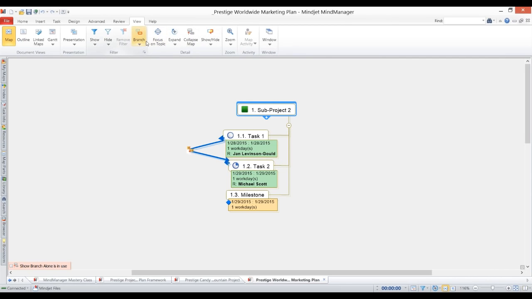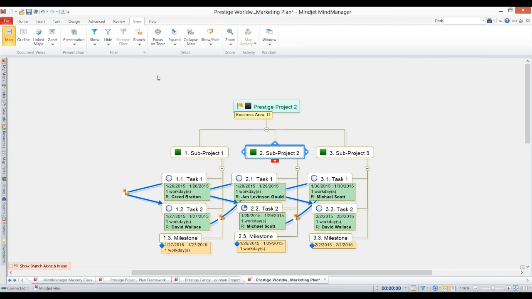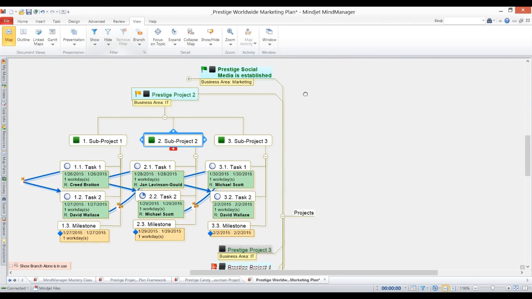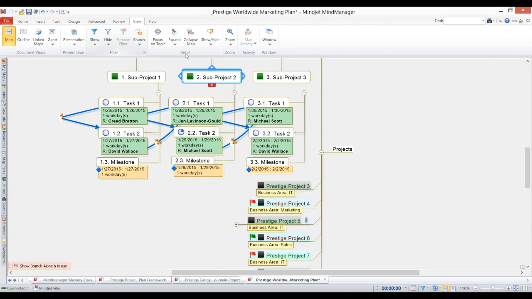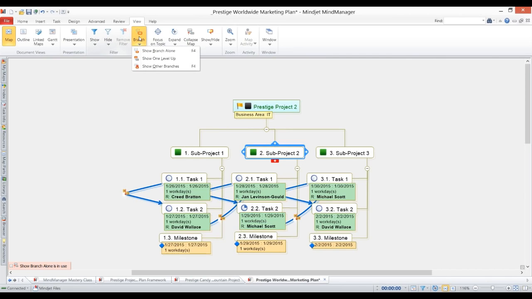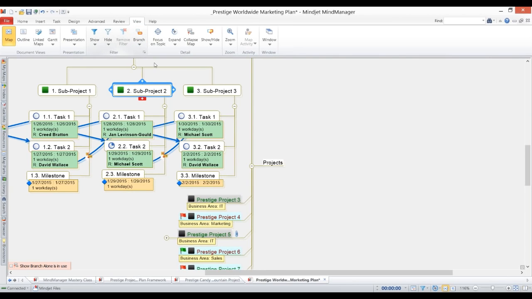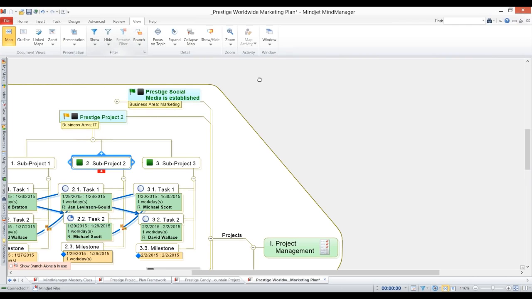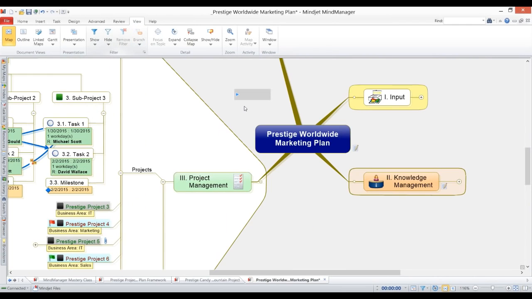You can do that either all at once by going to branch and show the branches, or the one a lot of people don't seem to use, but is very powerful, show one level up. So maybe I just want to see the other sub-projects in that project. Show one level up does that. If I do it again, it's going to bring me back to my project landscape here, and I can see all those projects contained. And then if I hit it again, show one level up again, there we are. Now we're at the overall project topic. And then finally, show one level up brings us back to our entire map here.